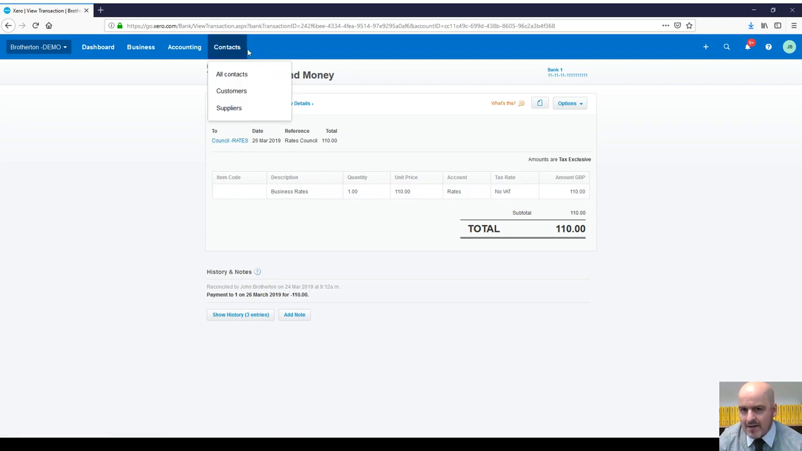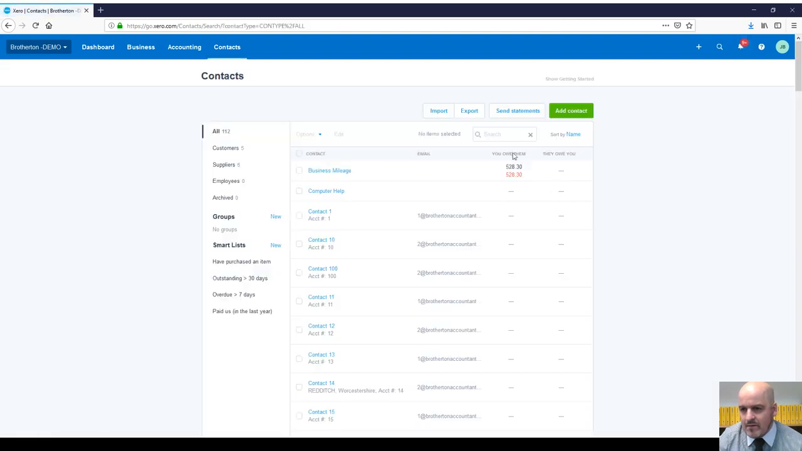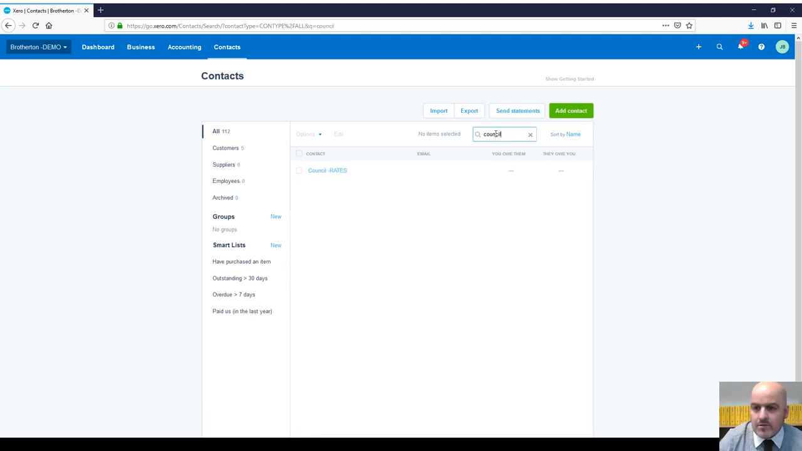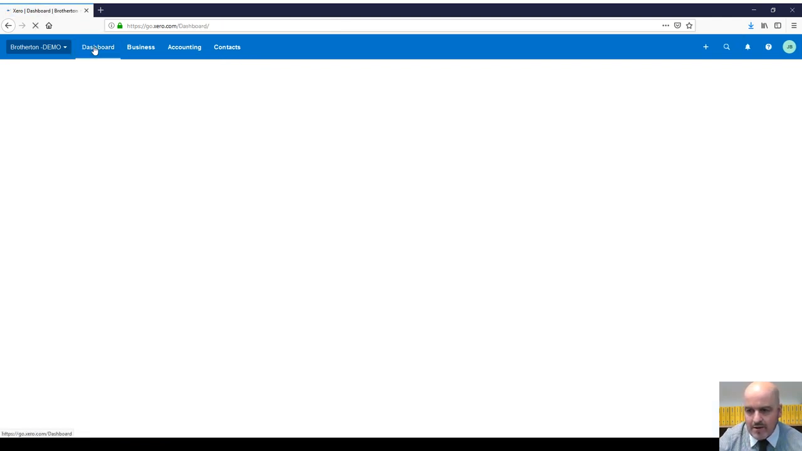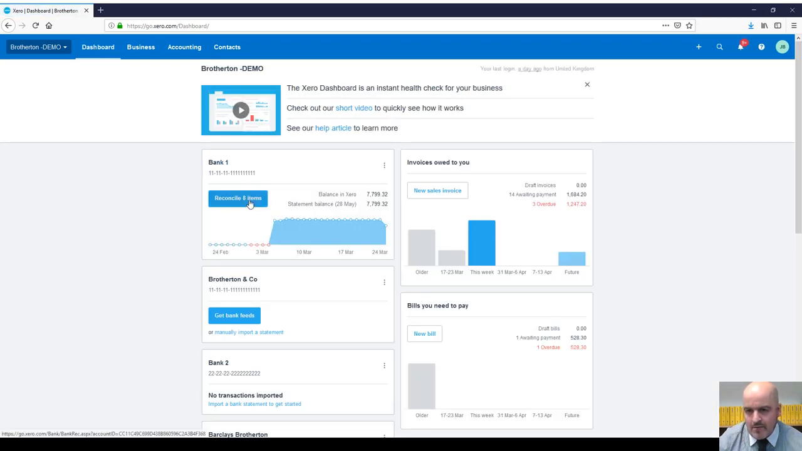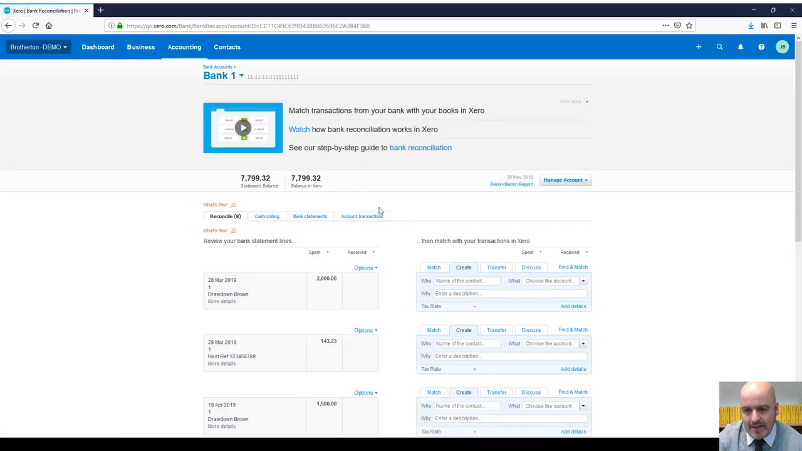So in here, you can search for it, there's the contact, and there's the 3 transactions. But that's how quick it is. You can just set the rules up and then you're up and running. So we've only got 8 transactions left to reconcile now. If we click back in there, we've now got a drawdown to Brown.